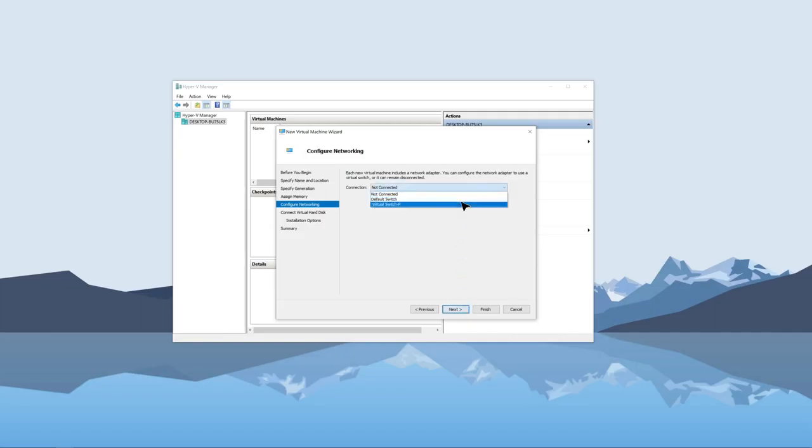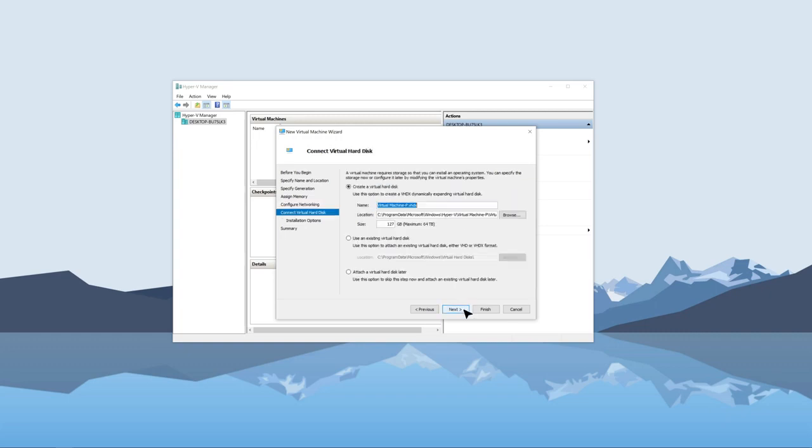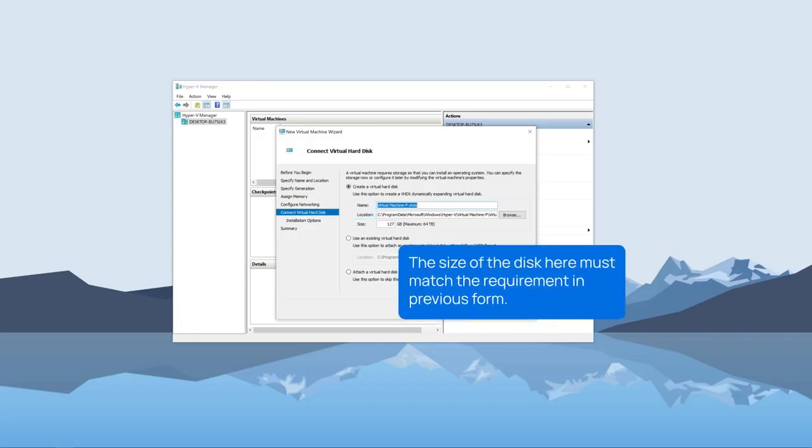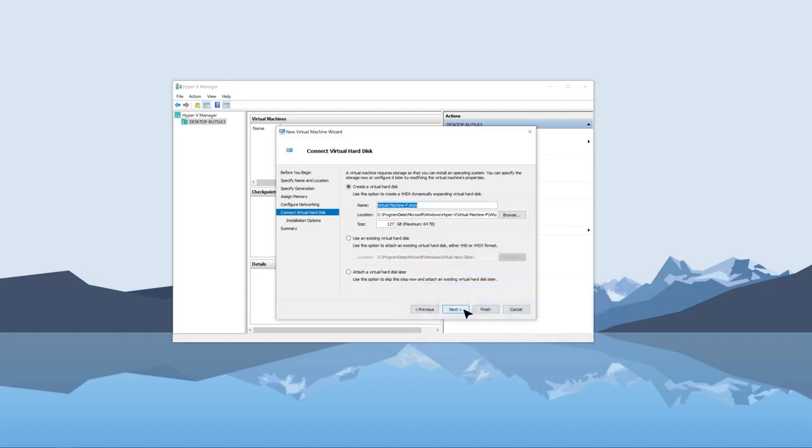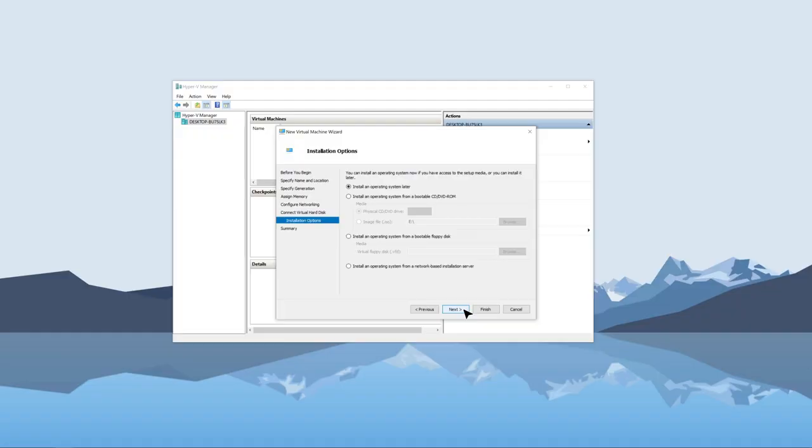In Configure Networking, we need to choose the virtual switch that we just created in the previous settings. Then we can connect the virtual hard disk. Here we specify a name, location, and size of the disk. Please remember that the size of the disk here must match the requirement in the previous form. When finished, we click on Next. In Installation Options, we choose Install an operating system from a bootable CD/DVD-ROM. And in Image File, we select the install image of P Series Software Edition that we prepared on the PC. When we're done, click on Finish.